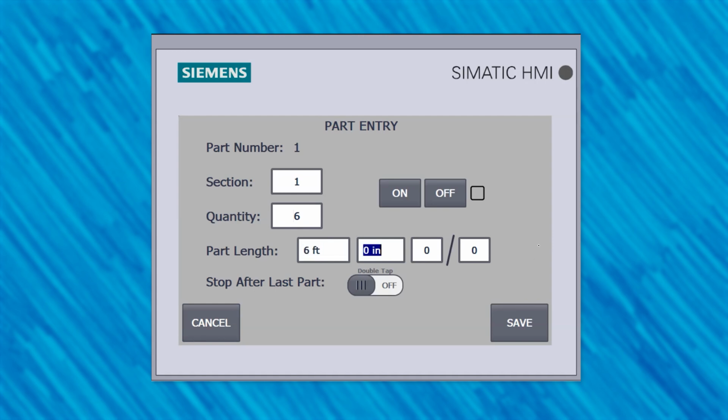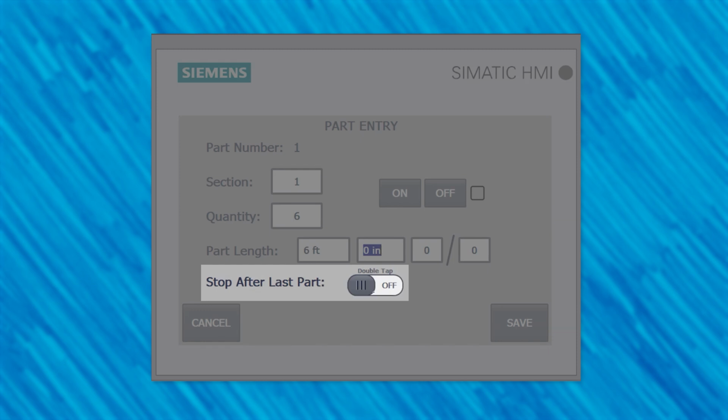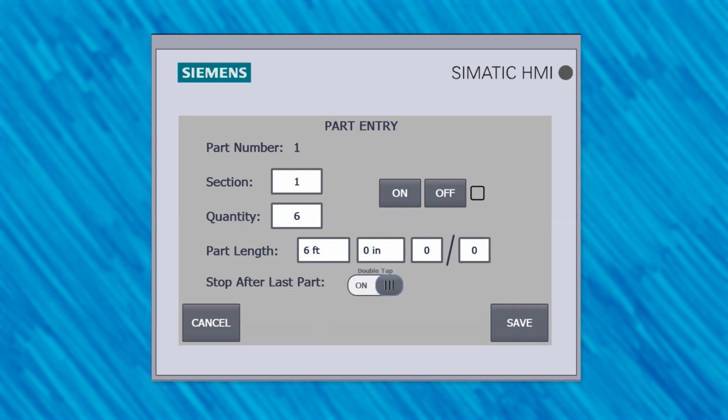Once we get our part length programmed, then our last option here is stop after last part. What that means is if it is off, when we finish all of the quantity of part number 1 and we have a second part programmed, we're going to immediately go into part number 2 and start running those programs without the machine delaying. If we have stop after last part on, what's going to happen, we complete all of the quantity of part number 1, the machine's going to stop, you're going to have to come back to the controller and tell it to start part number 2. Okay, so default is always off.